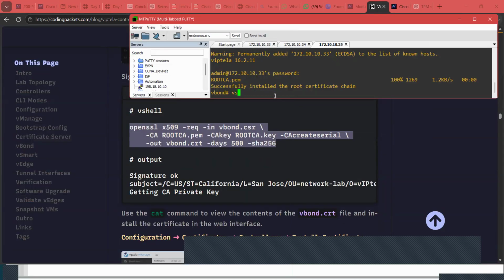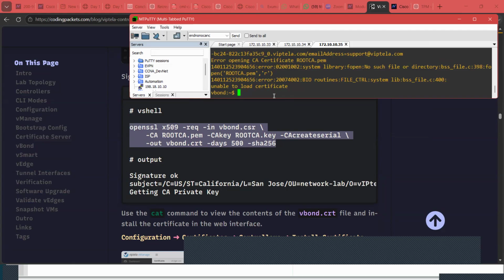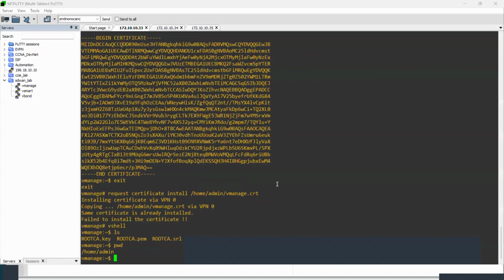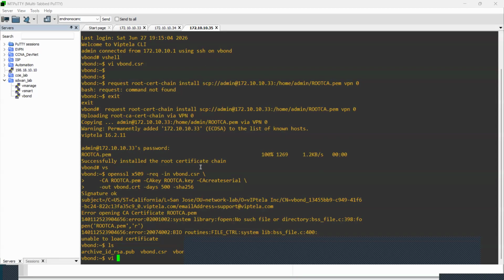And I can go to vBond, right? What is that here? I do not have it. So let's see. It has the CSR file, but it does not have the rootca.pem file. I'll do one thing. I'll create it manually there in my vBond, using vi.